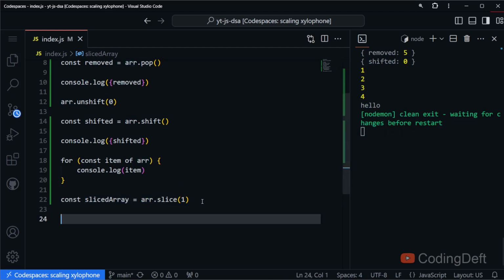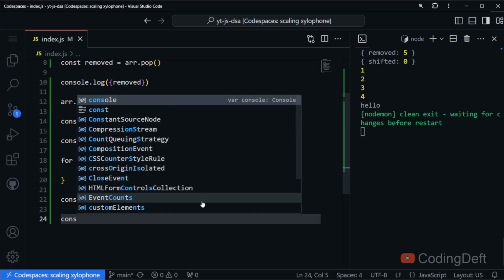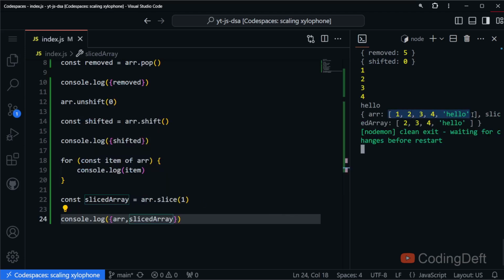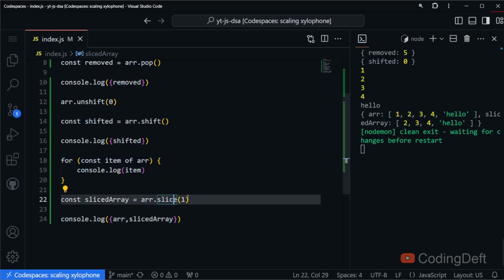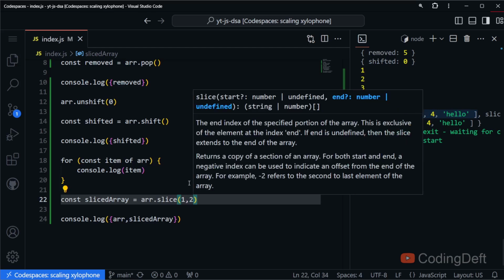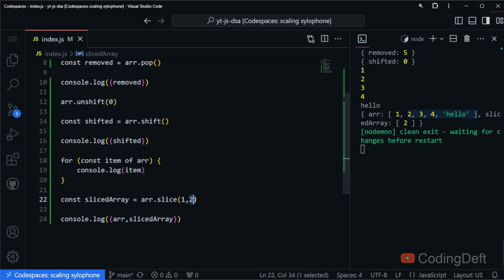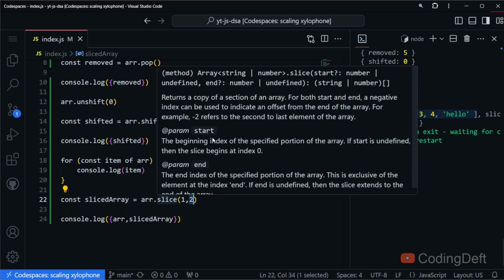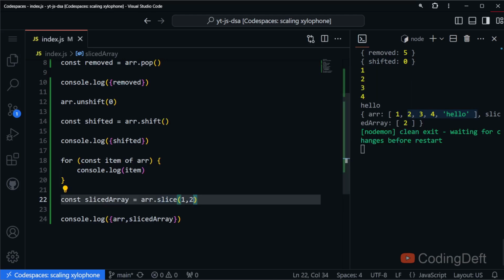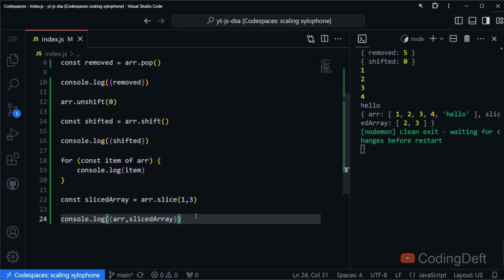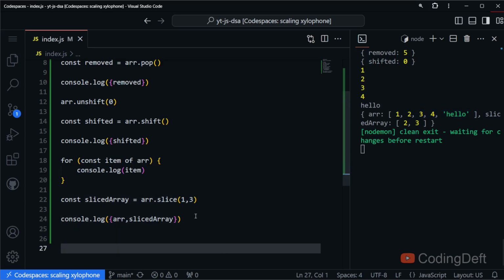This does not modify the array, so let us print both the arrays and see. So as you can see, array has 5 elements. Here in the sliced array, it returns an array starting from the first index. 0th index will be skipped. So if you give something like 2 as the end, in this case what it does is it slices until the last index. This last index will not be considered, so starting from the first index till the first index only. So if I give 3, 2 elements will be returned. So that's about slice.